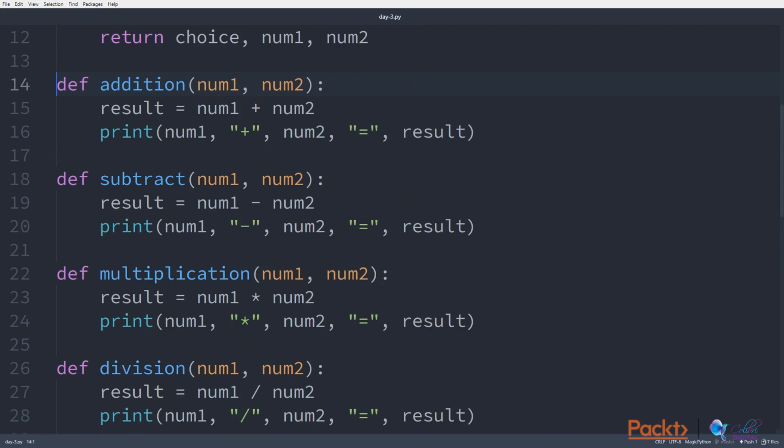In each of the addition, subtraction, multiplication, and division functions, all we're doing is taking number 1 and number 2 and applying the mathematical operator between the two to create the result. For example, here in the addition function, the result is number 1 plus number 2, and we print out number 1 plus number 2 equals result. The same thing is done with subtract, multiply, and divide.